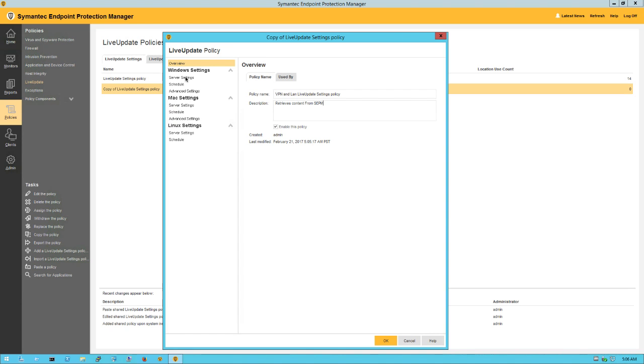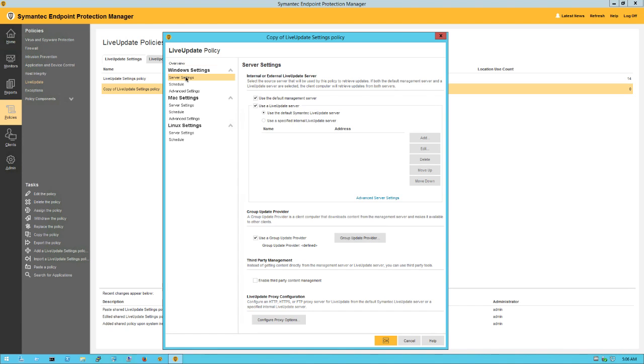Once we have the detail here that we know that this policy will be used for Windows client to retrieve content from SEPM, we're going to the server setting in the Windows section. We uncheck use live update server. We uncheck group update provider, so that we are just using SEPM as a distribution method. We can go and click OK.